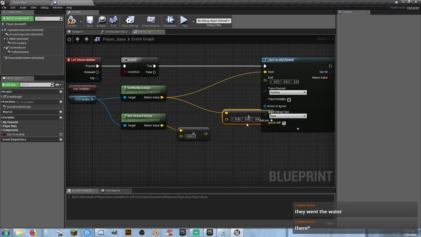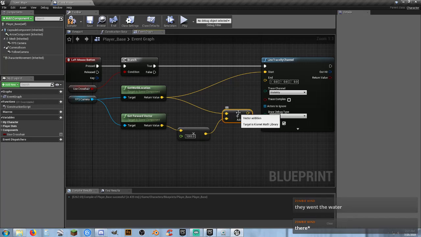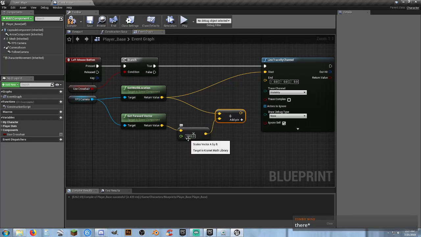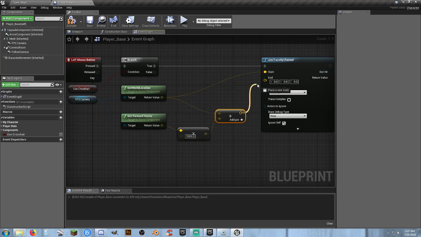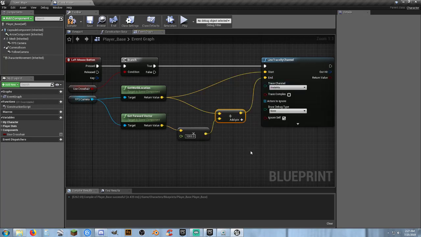So we're going to do vector plus vector, and I'm going to plug this into here. You can see it changes it to where it's a little bit shorter. So we're adding our world location to our forward vector multiplied by 1,000, and we plug that in, and that is the end of our line. This is where we are.